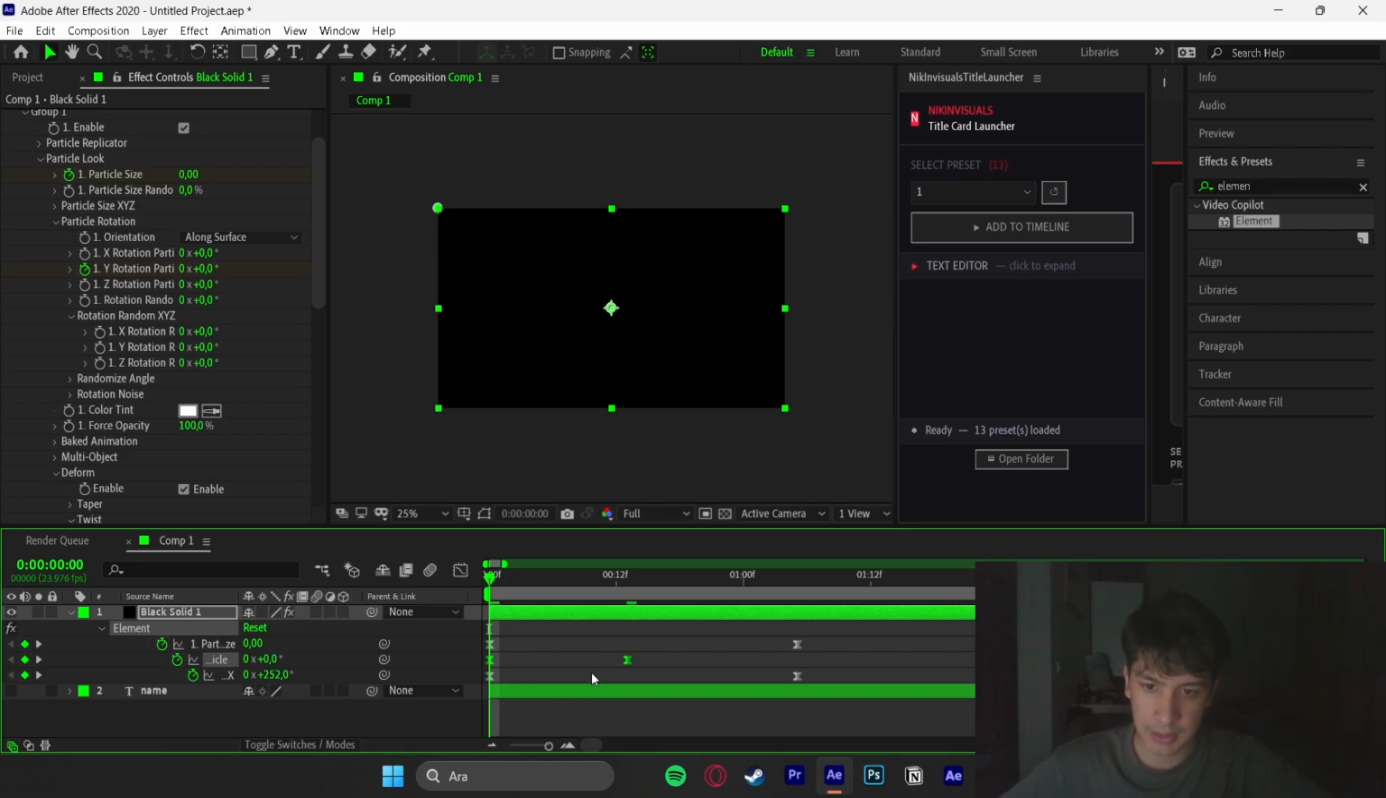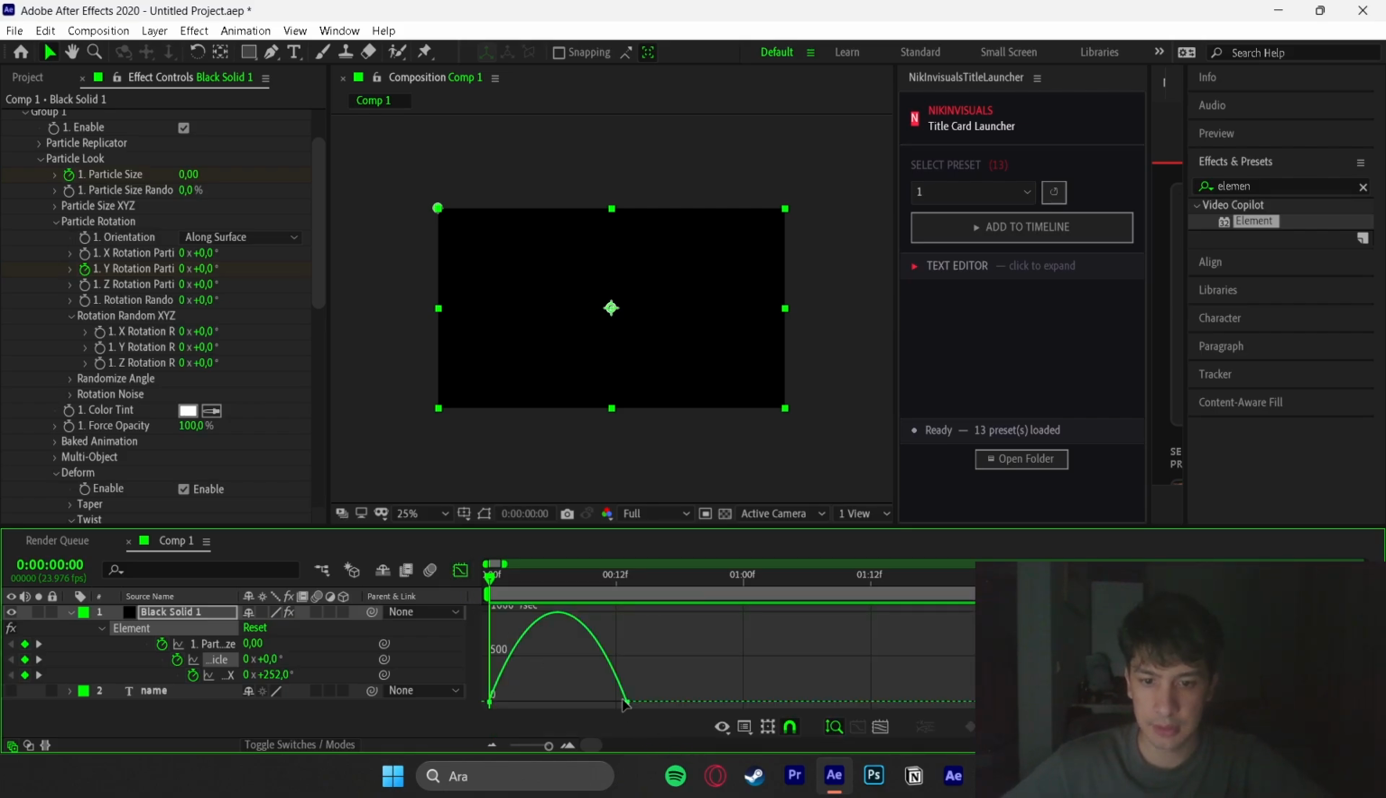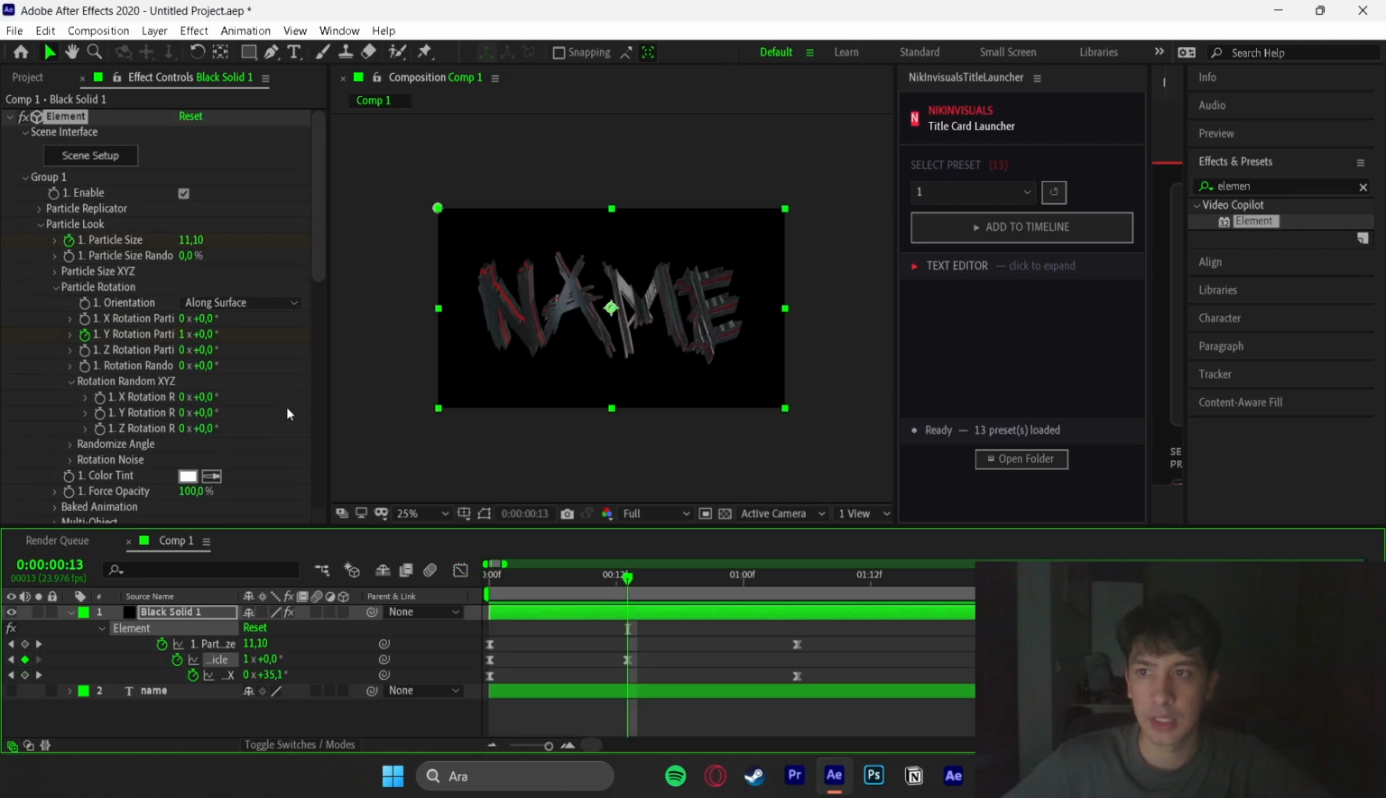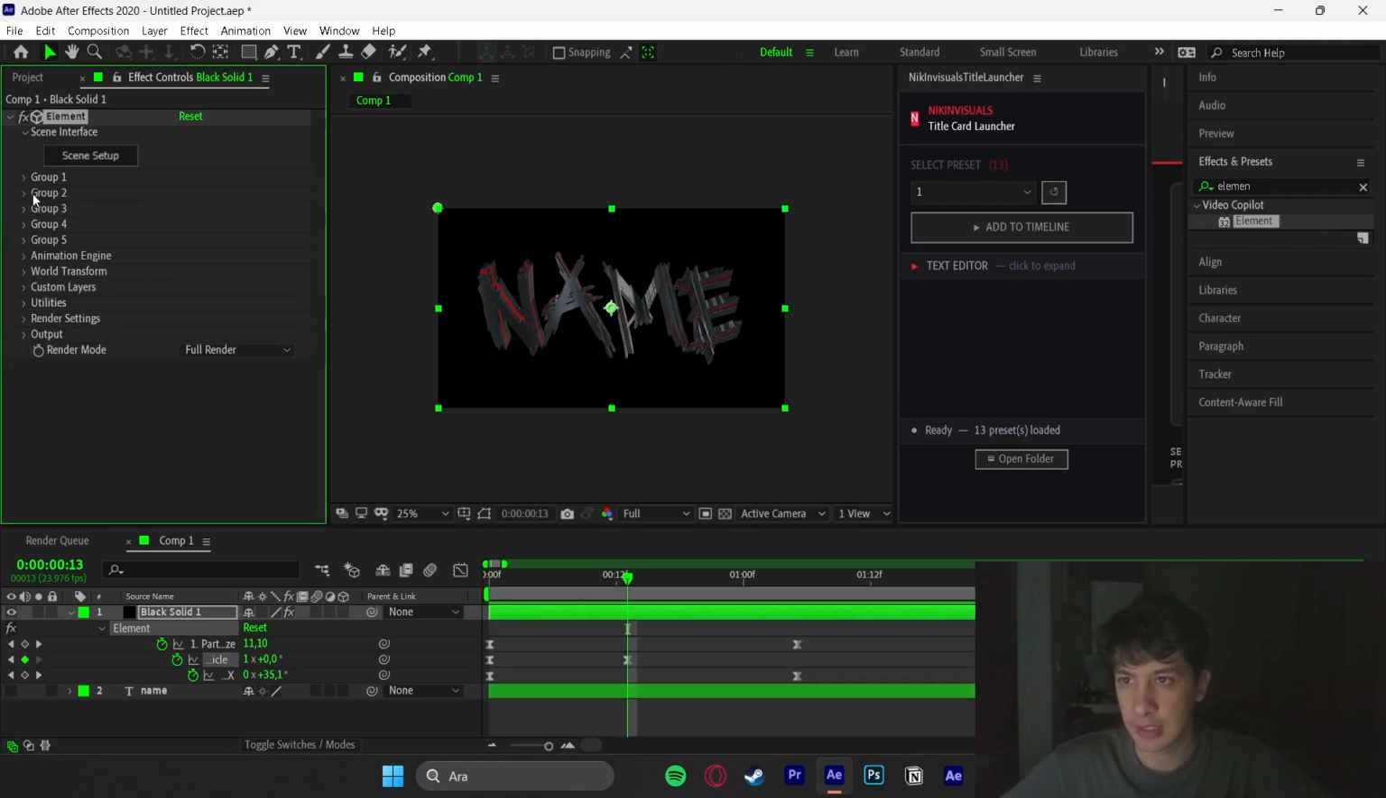Choose them both and press F9. Open your graph editor and make a graph like that. So if you replay, the title will look like that. And now I'm going to close this setting in here.